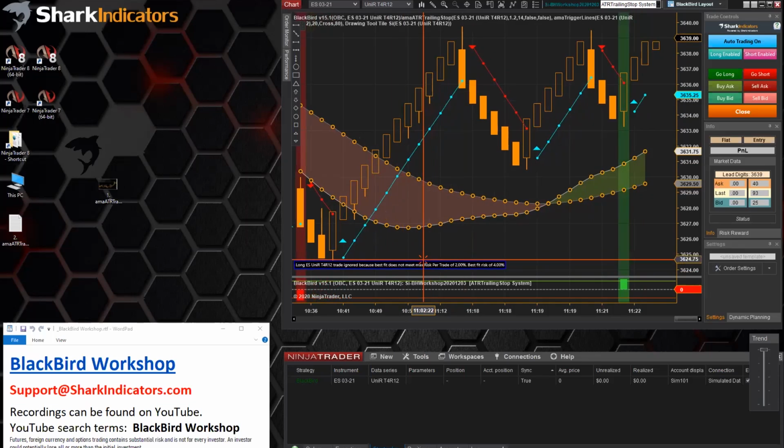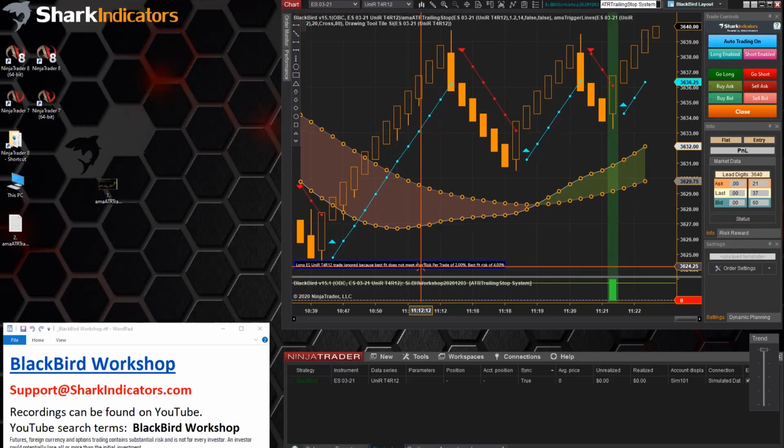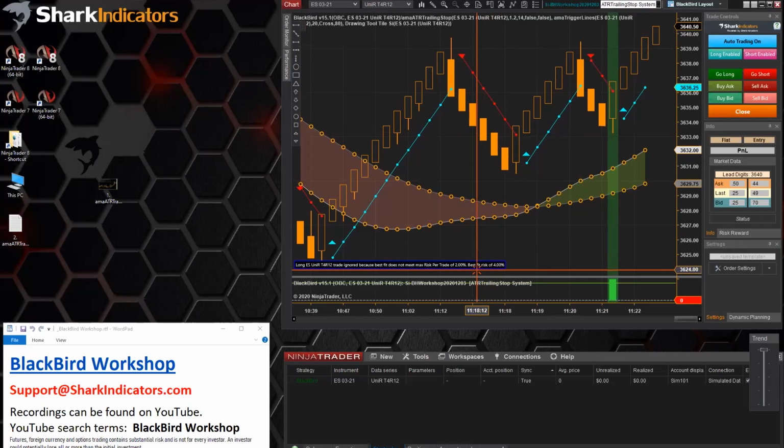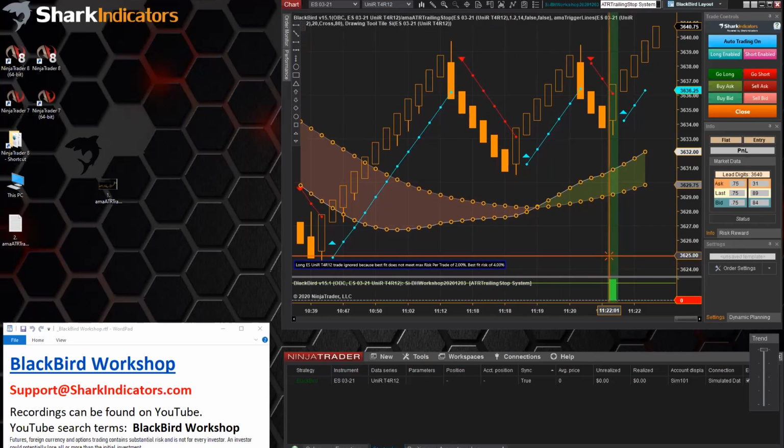If you notice down here, this little message tells me that the trade was ignored because the best fit maximum risk of 2%. Yeah, the best fit risk needed was basically 4%.